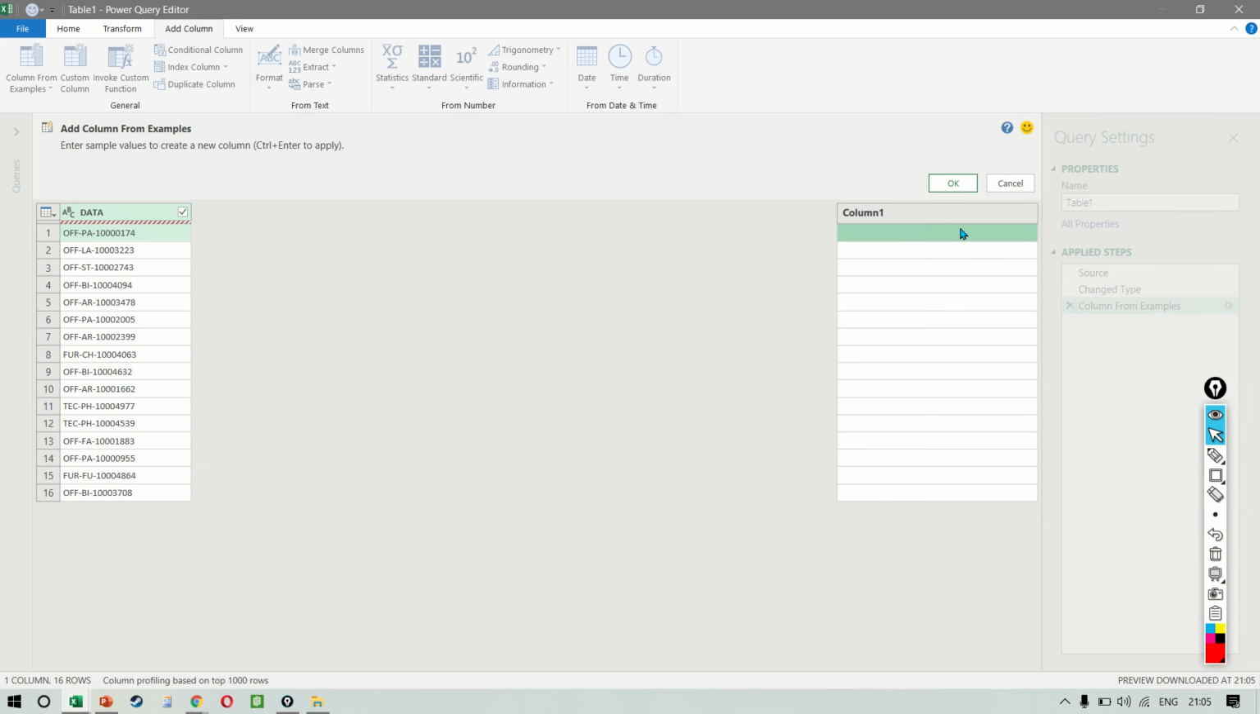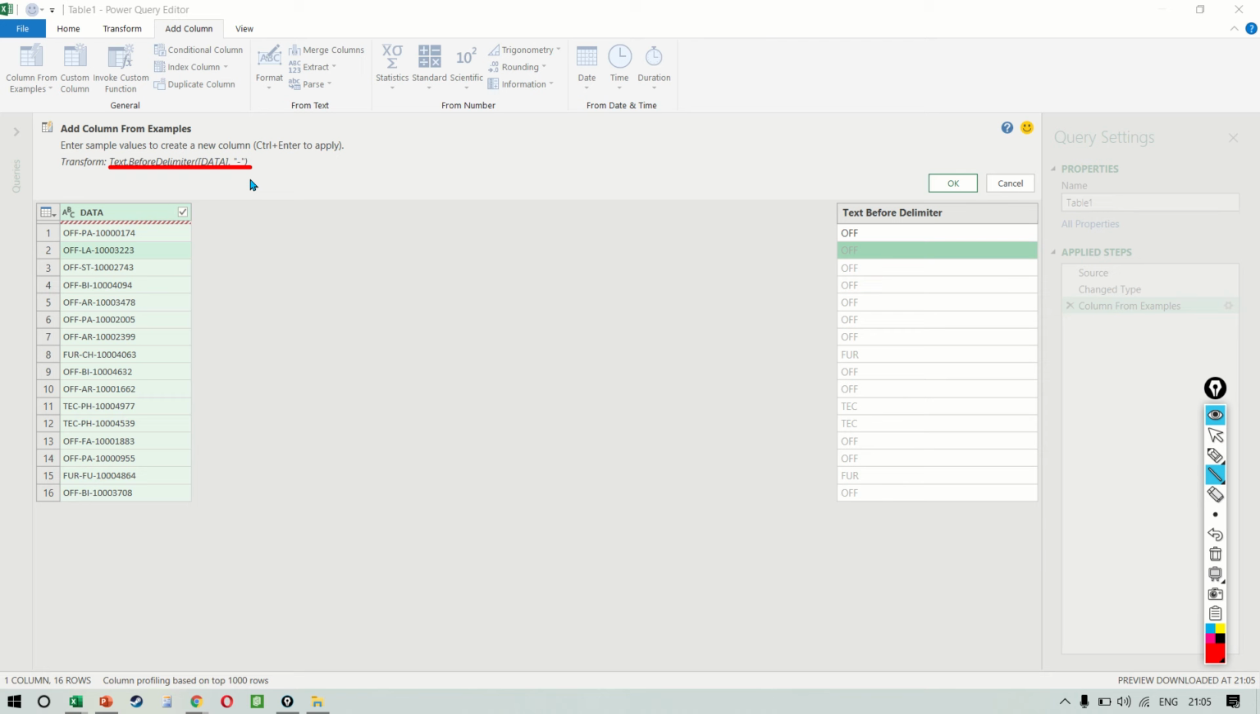Okay, the first example is where we want the first three letters. So we want to write OFF, and you notice without any problem, it is able to pick up the first three characters. But more importantly, if you look in the top left corner, it is also telling you what is the function that it wrote. So it wrote Text.BeforeDelimiter, data and then a dash. Very cool, right? Which means that it is also teaching you how it is able to arrive at the formula. It is not mysterious like Flash Fill, where you get the result but you don't know how it came.